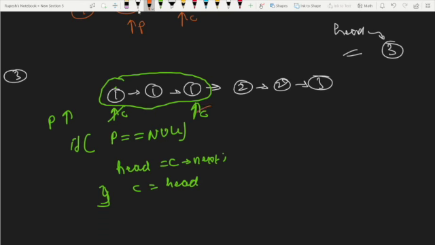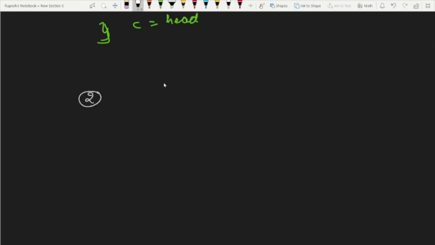Now my C will point to here and head will also point to here, right? So if you do that, then our new list will be something like this, 2 2 3, right? And now head is pointing to this, P is again still pointing to null, and C is pointing here.